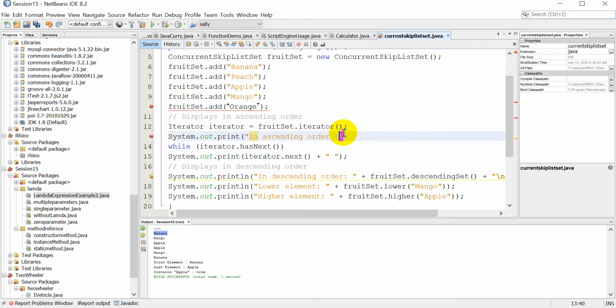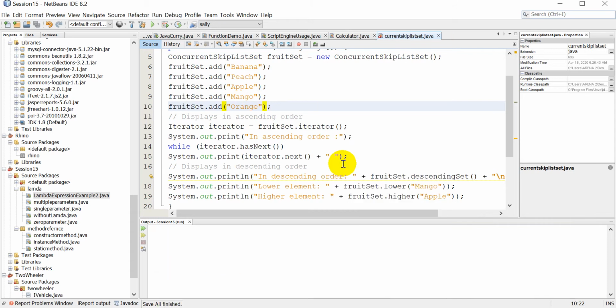So you see this while loop doesn't use a for loop. Here you go. So let's run it. If you want to print in ascending order: apple, banana, mango, orange, peach. In ascending order, from A to B, from B to M, from M to O, from O to P. See? Ascending order.